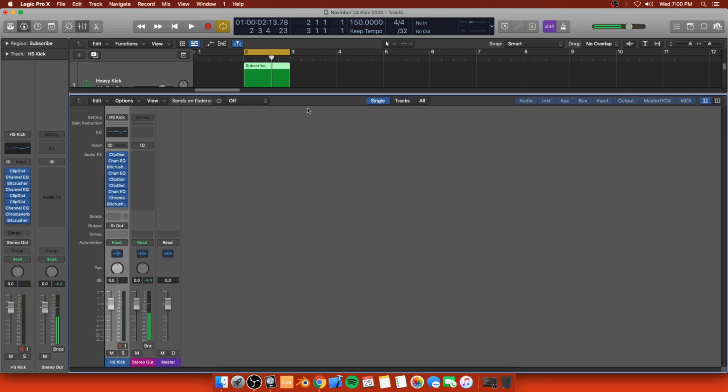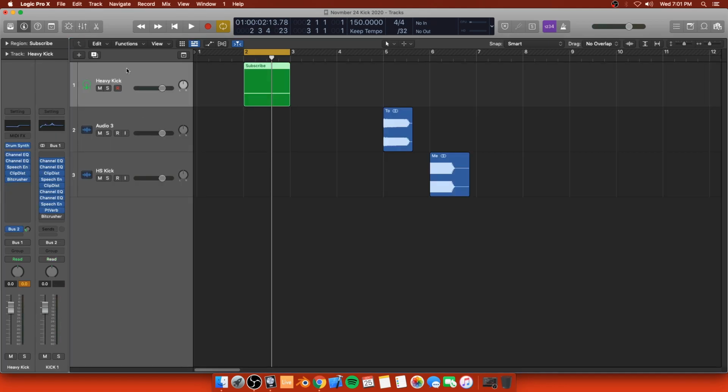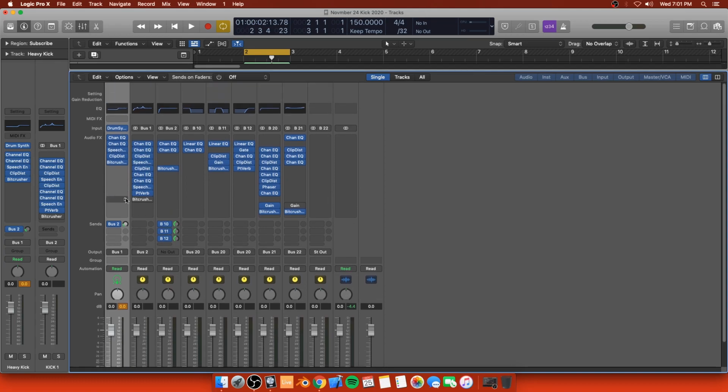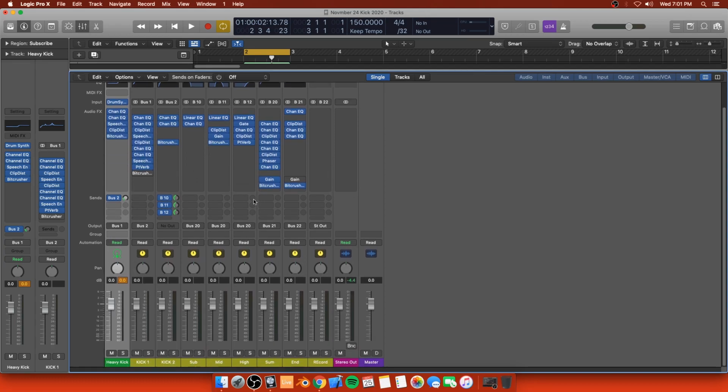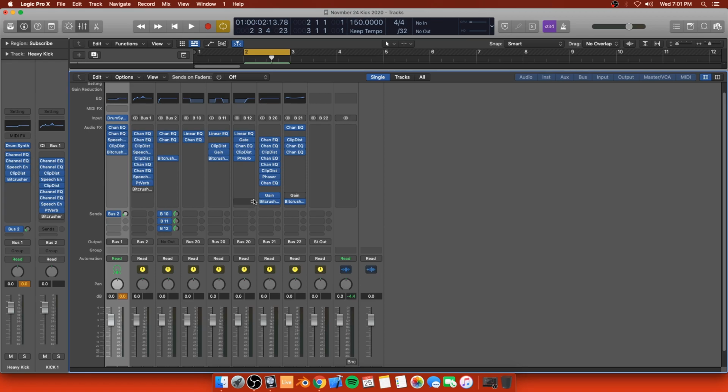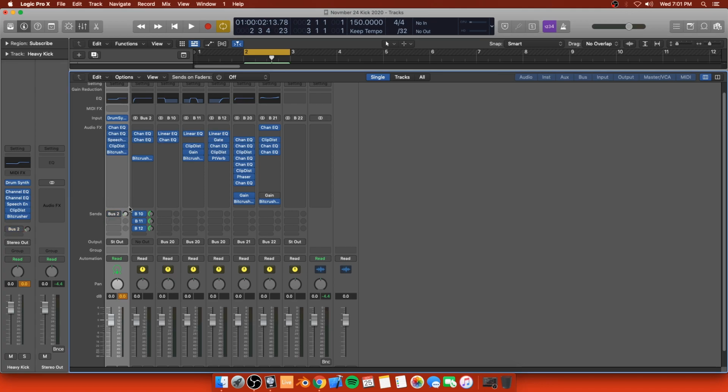Pretty gnarly. If we open up the channel EQ and click on the right one here, you can see this is my chain. It looks pretty crazy. I know it's probably overkill for this, but I just wanted to show what I did. So let's go ahead and start from the beginning here. Bus 1. Or the main bus, really.